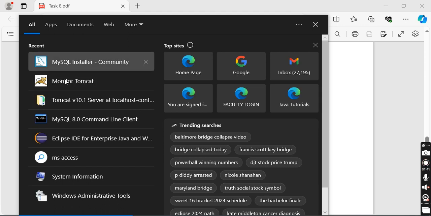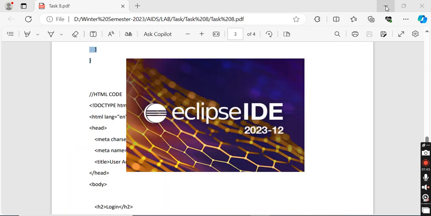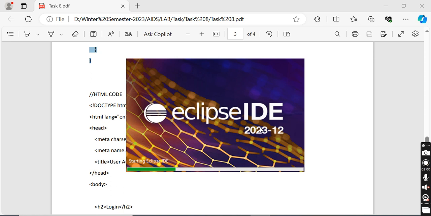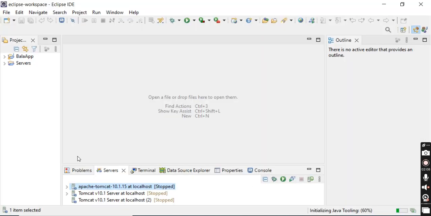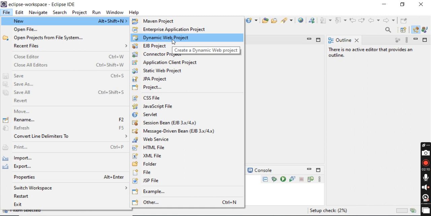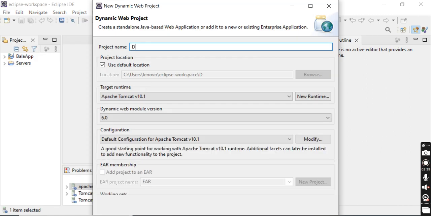Let me open Eclipse. Go to File, New, click on Dynamic Web Project. Give some project name.